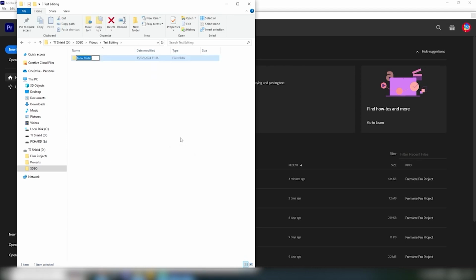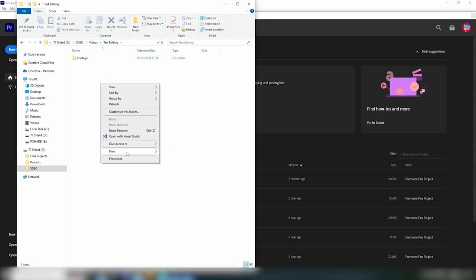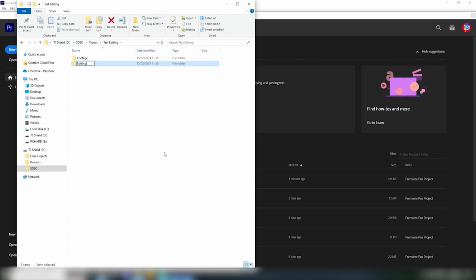You'll want to create a footage folder. So this is where all of the video files are going to sit. You'll paste them inside of here. Then you'll want an editing folder.